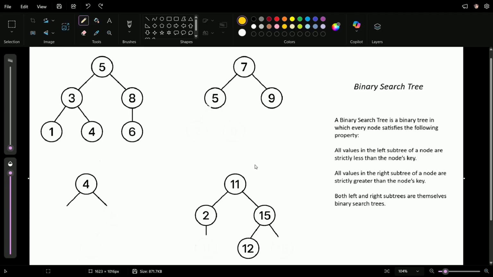In this video, we're going to look at binary search tree, and we're also going to see its Kotlin implementation.